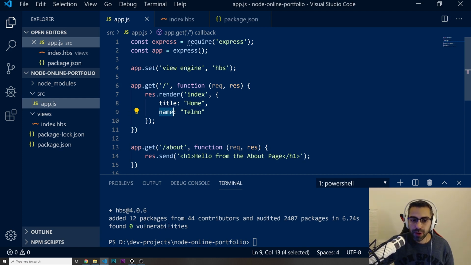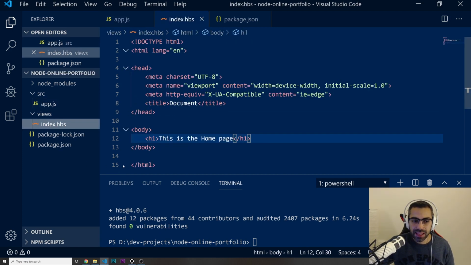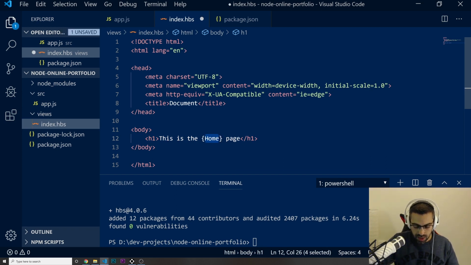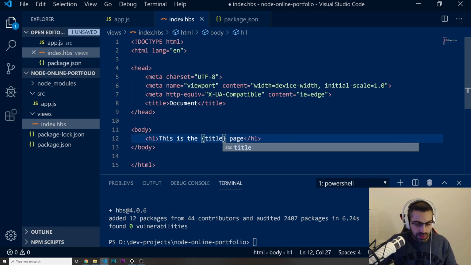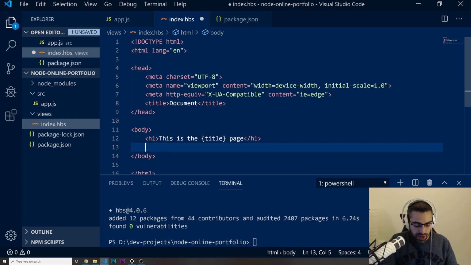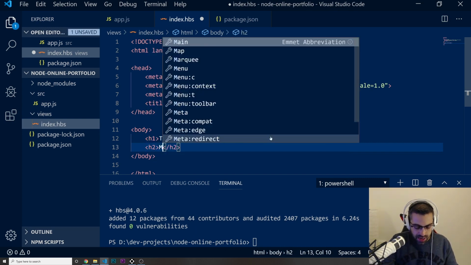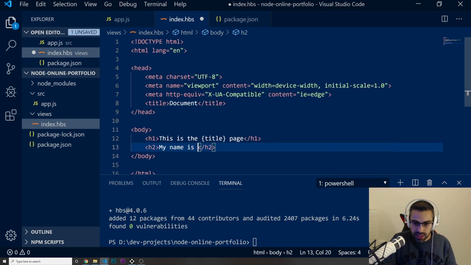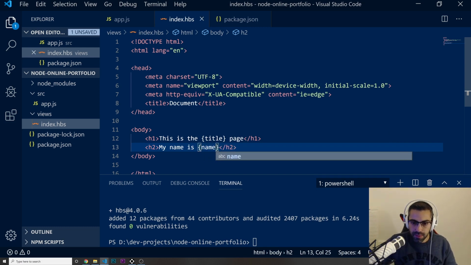So to grab, for example, this title in my index.hbs, I could just go in here and say this is the, and I just put title in curly braces. Down here, I could put an H2 and say, my name is, and I just put these curly braces, and I put name. Okay.